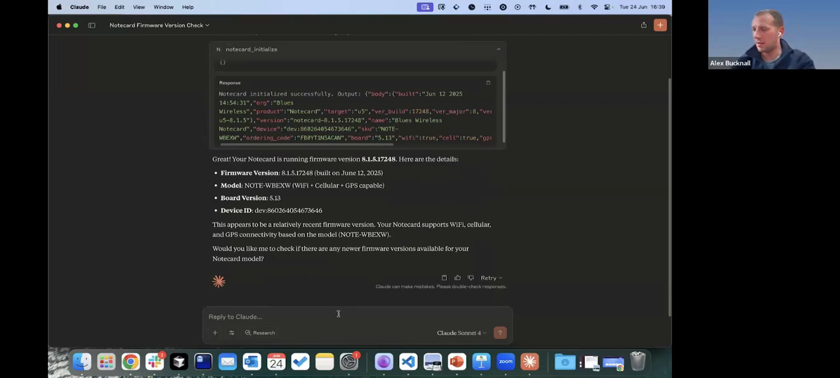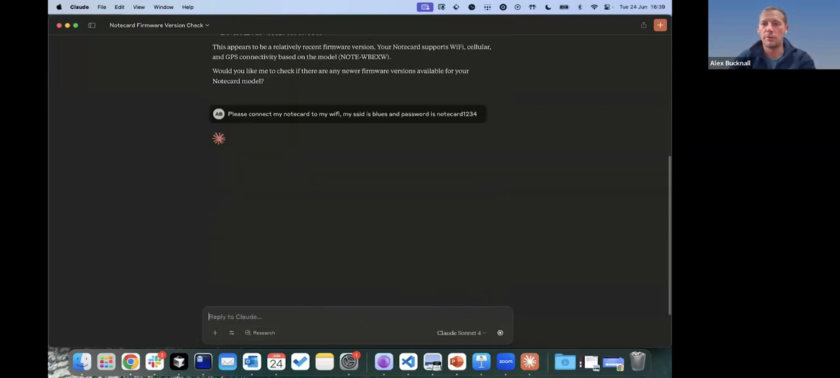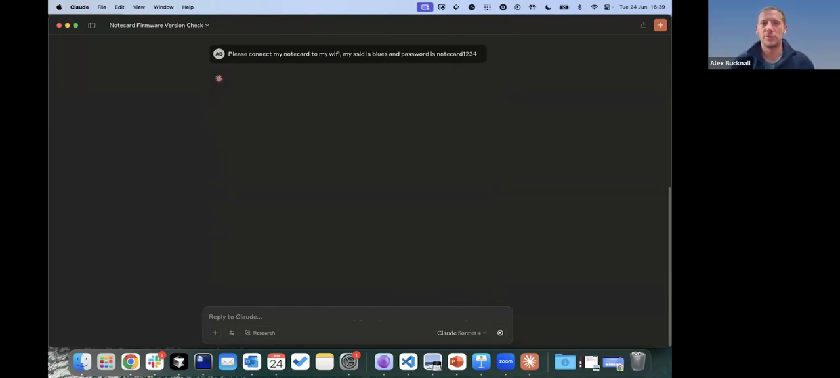So I have a Wi-Fi network over at the moment. Let's tell the MCP, please connect my Notecard to my Wi-Fi. My SSID is Blues and my password is notecard1234. Obviously not my normal credentials.